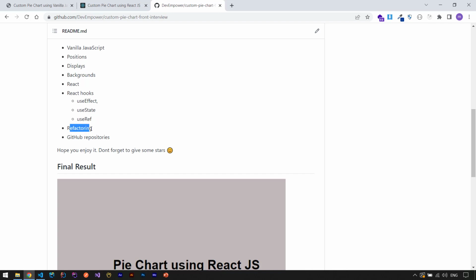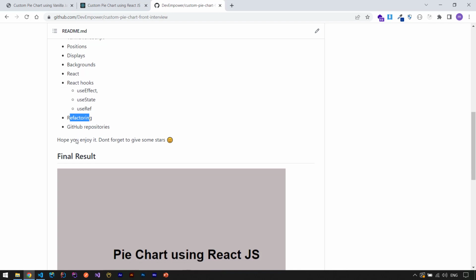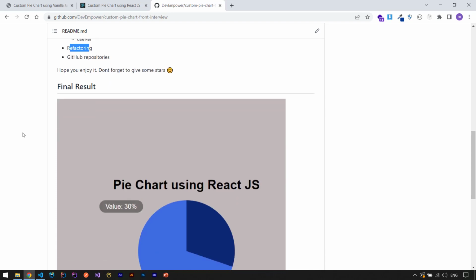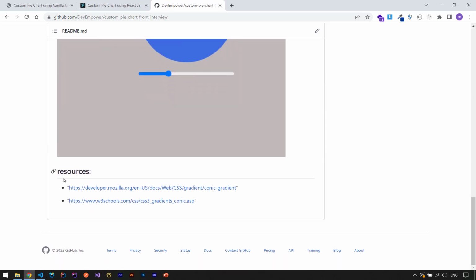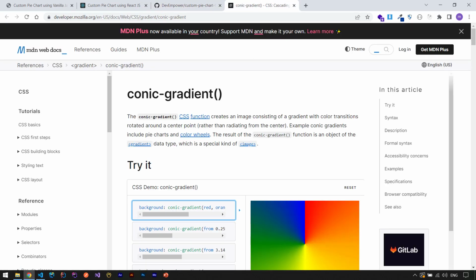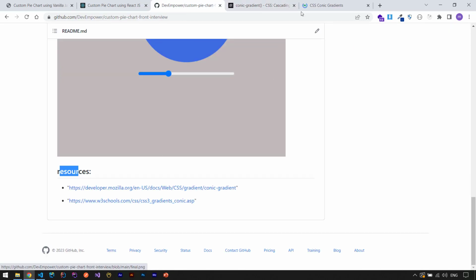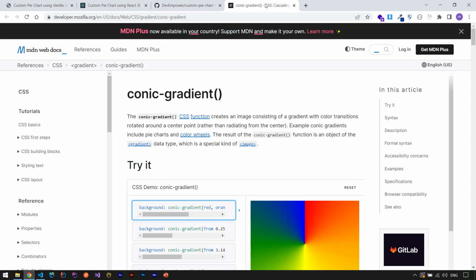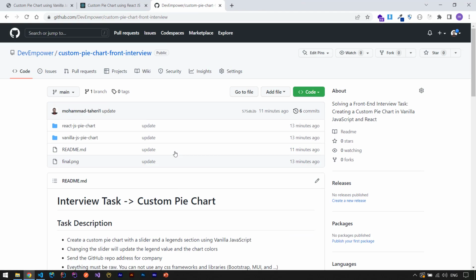Also, we do some refactoring on our code, and we will cover GitHub repositories: create a repository, push our code to the repository, and then we can give the address of this repository to the company. And I hope you enjoyed this video. Don't forget to give this repository a star if you liked it. And the final result image is also here, and below you can see some resources, which are about the conic gradient we will use, and also this is W3Schools about CSS conic gradients. So let's start the video and implement our projects.